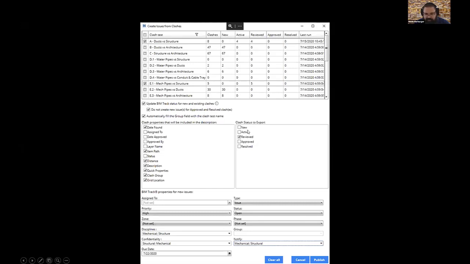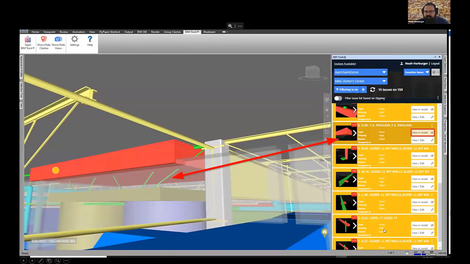And new and active, I haven't even looked at. And resolved, of course, I don't. So it's just reviewed are the ones that I want people to look at. I can go ahead and hit publish. And now I've got a list of issues.